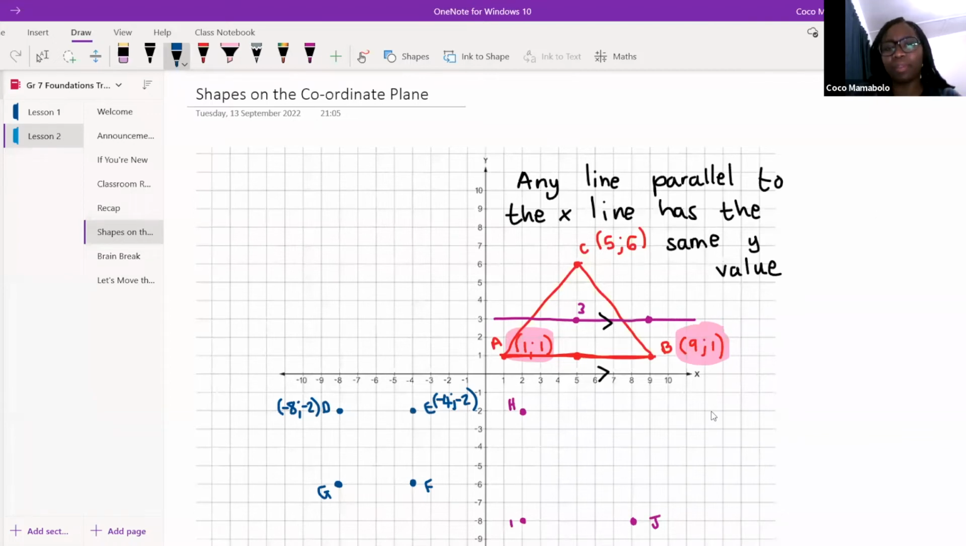Give me F. F is open brackets, negative 4, semicolon, negative 6. Well done. All right. And my G value? Open brackets, negative 8, and then semicolon, negative 6, close brackets.